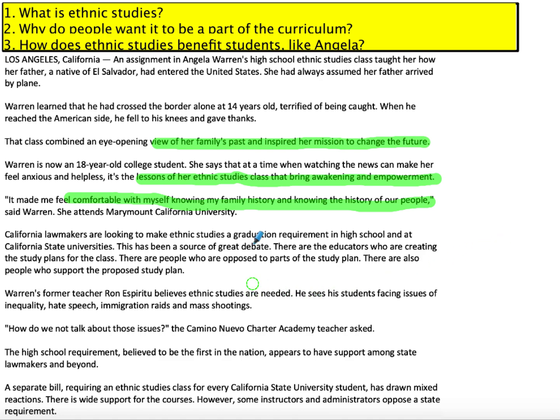Well, this helps me answer the question why people want it to be part of the curriculum. So at least Angela's teacher, Ron Espiritu, believes that ethnic studies is needed, and he says it's because students are facing these huge issues like inequality, hate speech, immigration raids, and mass shootings. And so he says, how do we not talk about these issues, right? Ethnic studies gives these students the space to talk about these really important issues.